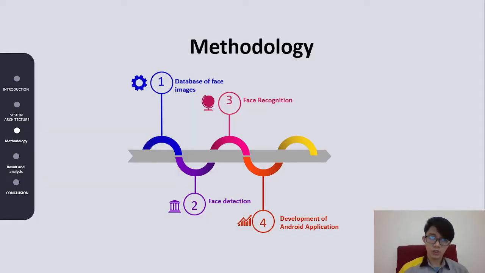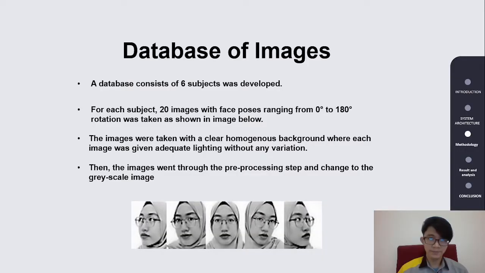Moving on to the methodology. Methodology can be divided into four parts, that is database of face images, face detection, face recognition, and development of the Android application. The database of images here consists of 6 subjects from different genders and ages.